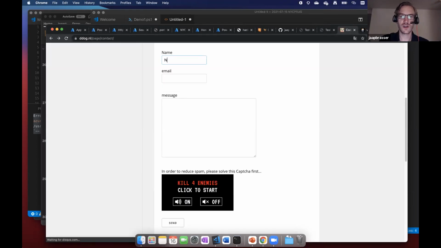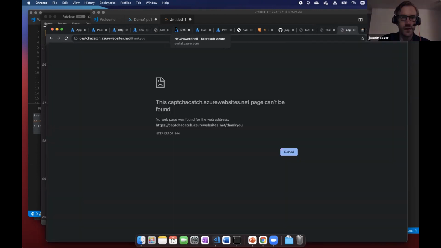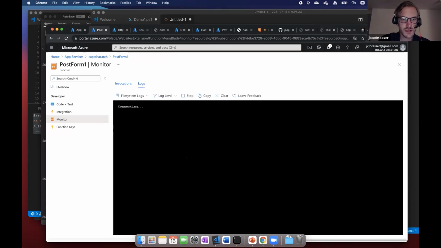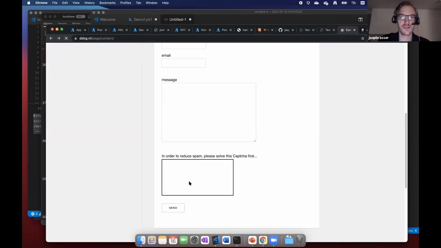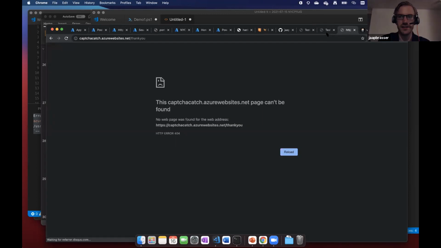So now I see some. If I would now submit this, instead of going to the actual form, it will go to Azure Functions, and we can see that in the logs. I'm now connected to the stream, so I'll just send this one again instead of scrolling up.